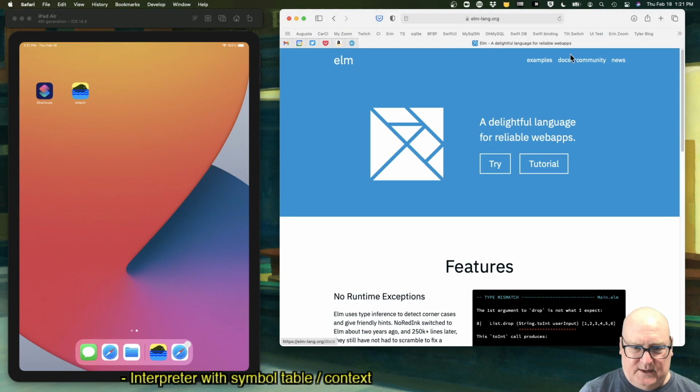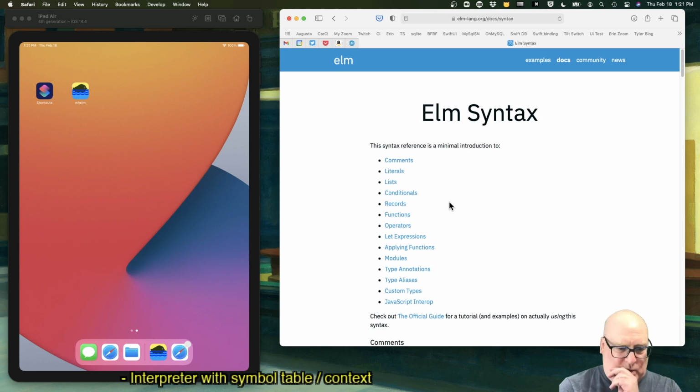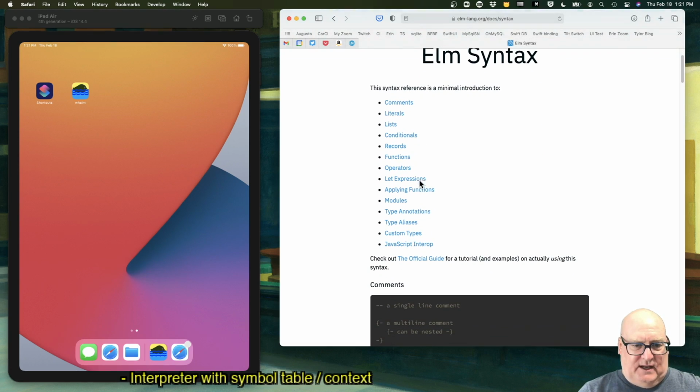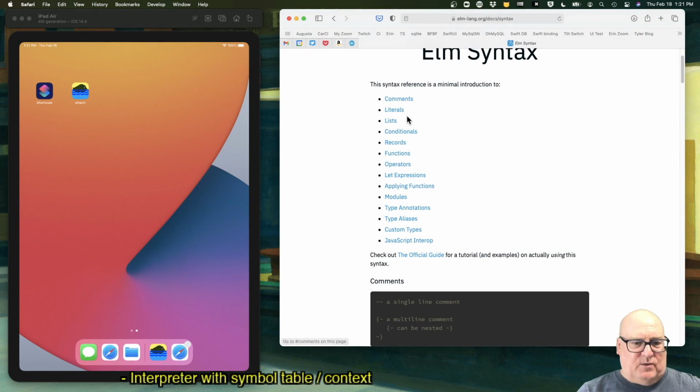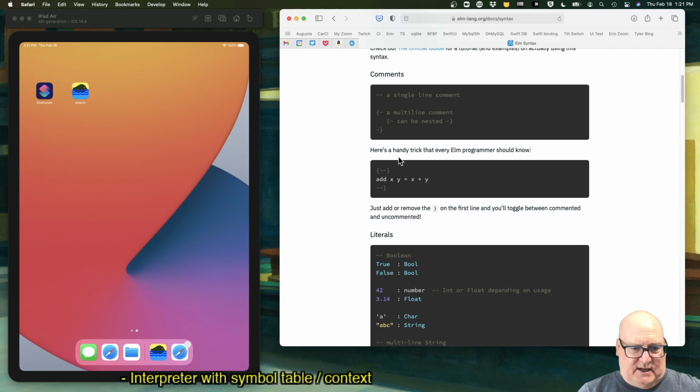All right, and then the docs. We should see the syntax. Okay, so what I've done so far is cherry pick the stuff I like that feels like it's in the range of what we want to do. So comments, yes, we have both kinds of comments.